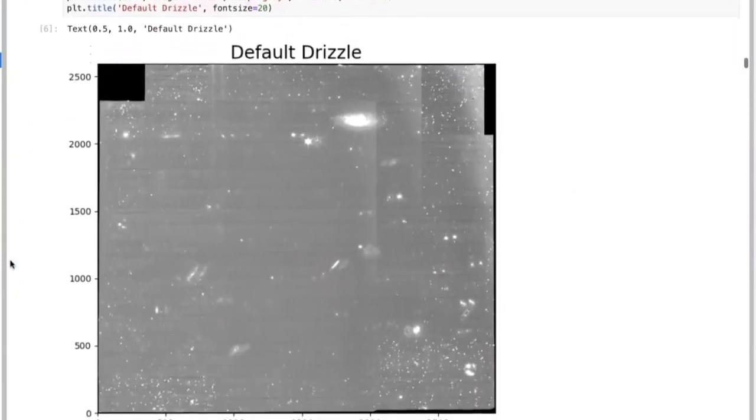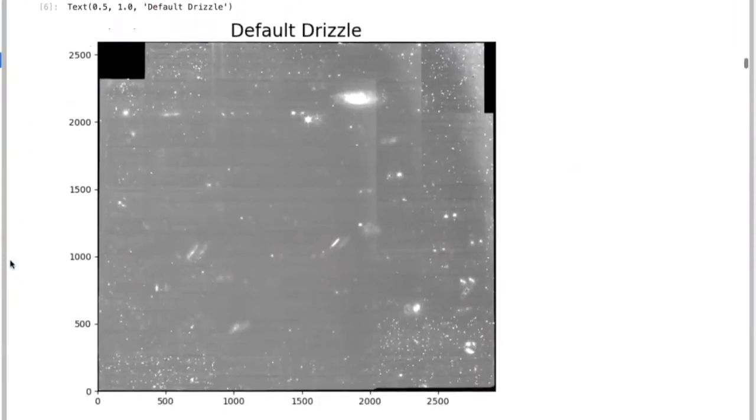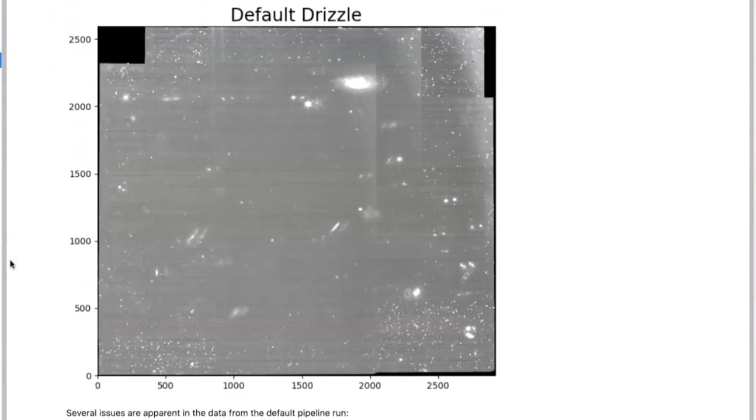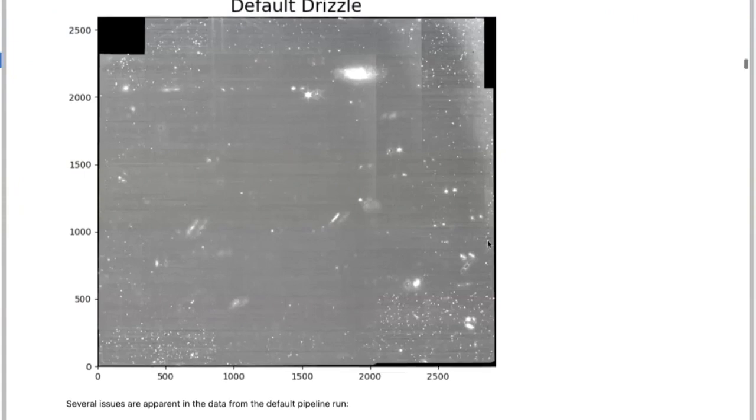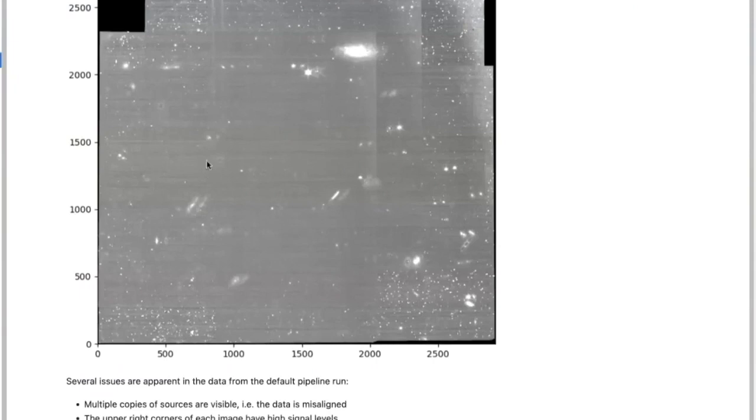And so here's what that looks like. Now you can see that this image has several issues. Immediately obvious is that there's multiple copies of each of the sources. So this is telling you that somewhere in the pipeline there's a misalignment happening. The upper right corners of all of the 5 input images seem like they have an increased background level. There's a strong horizontal noise across the whole image. And there are also several smaller artifacts with bright halos.